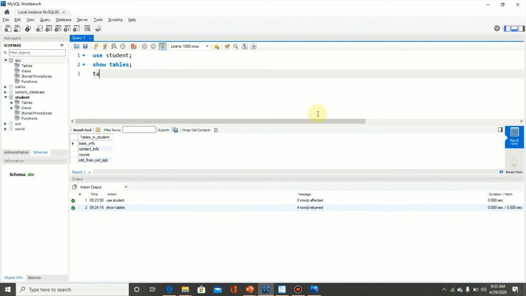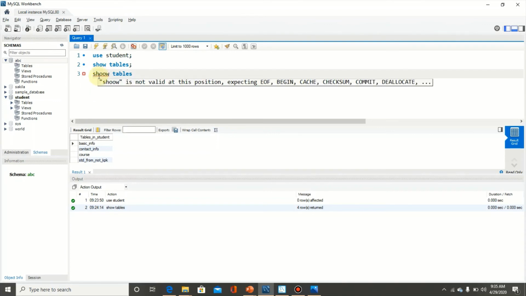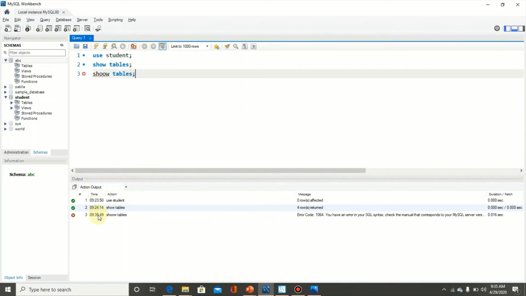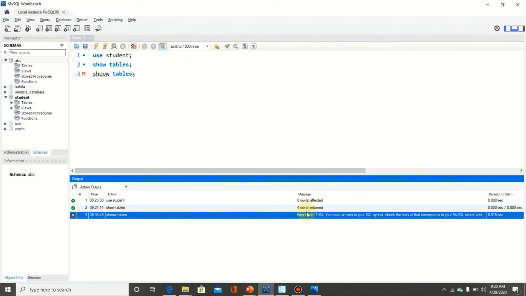Suppose I type a wrong query, show tables, and here I type, let's see, show tables. So look here, this SHOWWW has been highlighted, and if you bring your mouse pointer on it, you will get the message why this has been underlined. Now if I execute it, I will get an error for this. In the output pane we have the error, and here we have a message about this error.